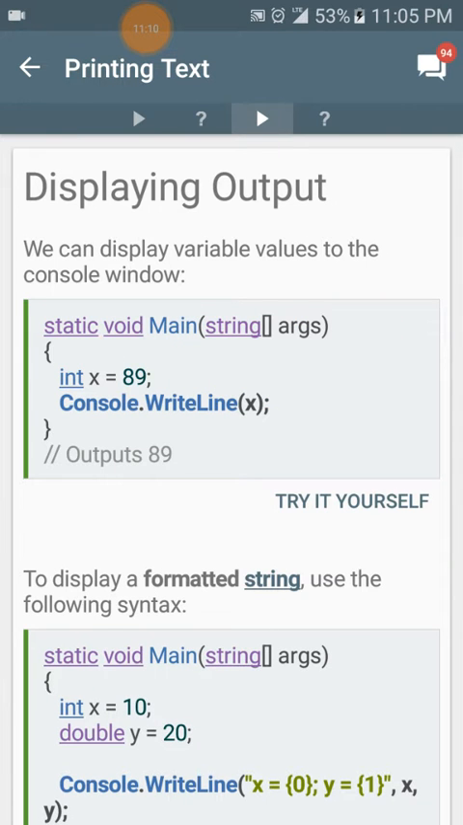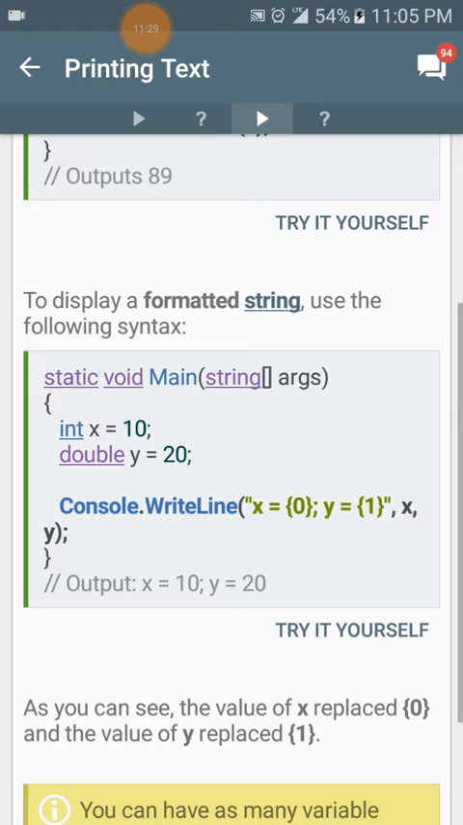Displaying output. We can display variable values to the console window. So in our static void Main string args block, we have int x equals 89 and Console.WriteLine parentheses x. That will output 89. To display a formatted string, use the following syntax.